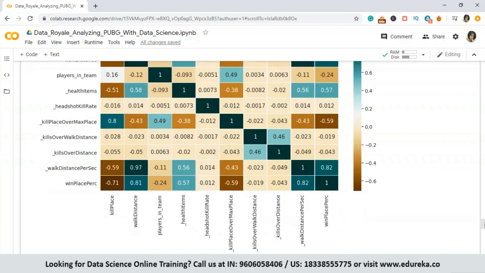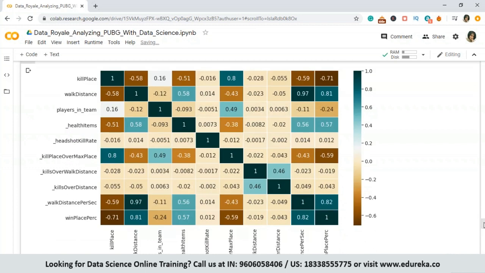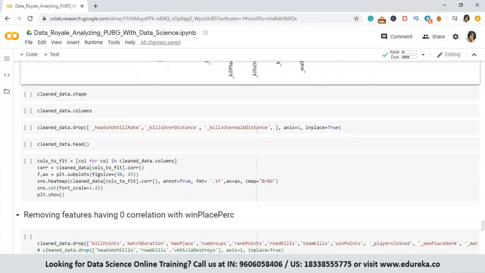Now you have a better idea with these new attributes as to how your probability, your chances of placing in a game are affected by different attributes. I understand the distance that you walked has a good correlation with your winning percentage, but what matters slightly more is the distance that you walk per unit time. Then a great contributor towards you winning is also your health items. Just things like that which make analyzing data all the more fun.